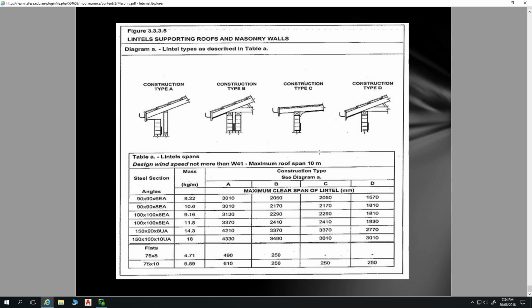So here's an excerpt from Australian AS 3700, may well be, speaking about the maximum clear span of various different lintels. You'd probably know what EA stands for, wouldn't you, given that you work with steel? If somebody writes EA, like 50 EA, what does that mean for steel? Angle. Yeah, equal angle.